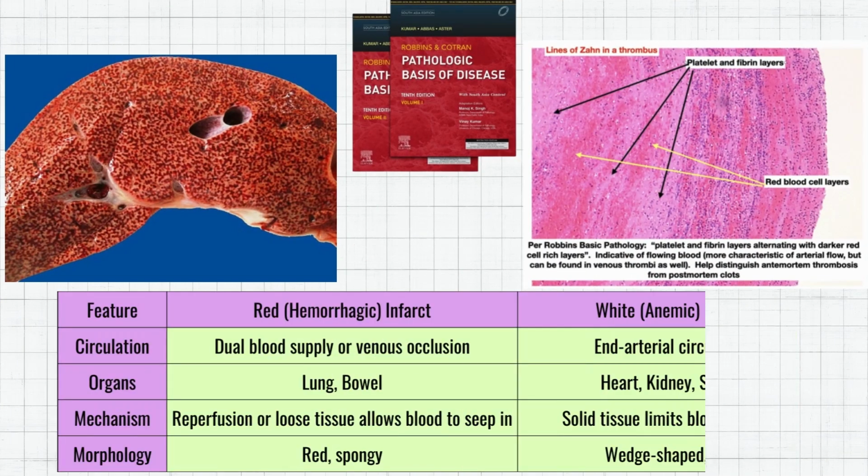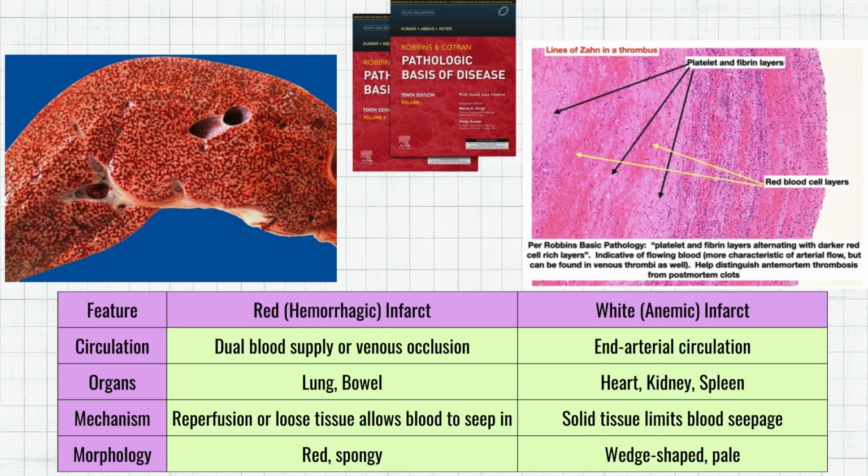Read the morphology boxes in Robbins, especially for nutmeg liver, lines of Zahn, and red versus white infarcts. These are high-yield image-based questions.